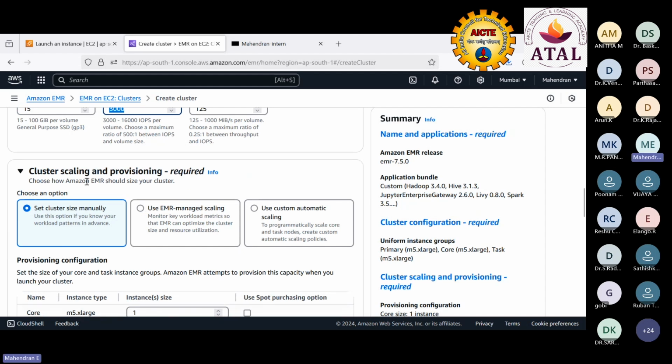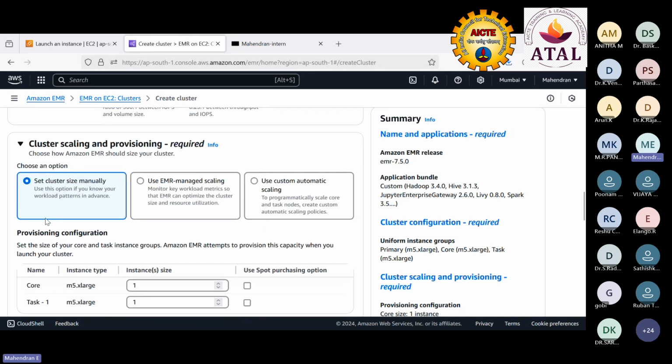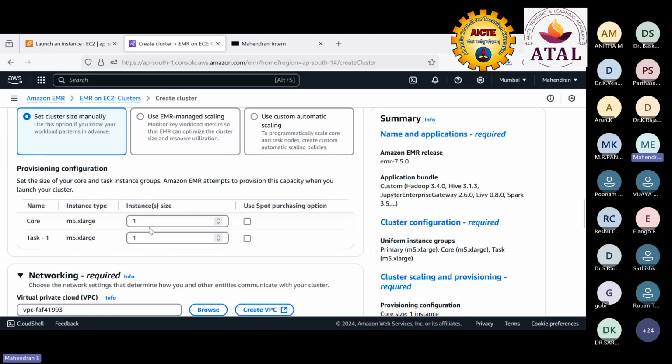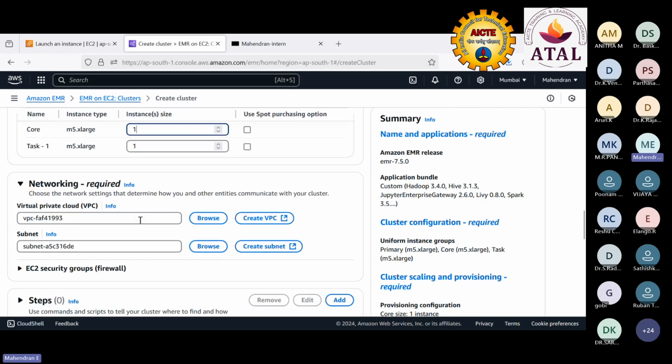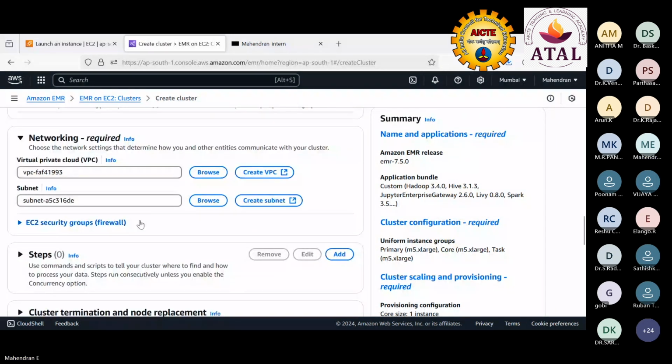cluster scaling and provisioning. You can set the cluster size manually, or use EMR managed cluster scaling. If I choose that, I can tell the number of instances: 1 primary, how many I want in core, how many in task. Like that I can specify, and this is with network.